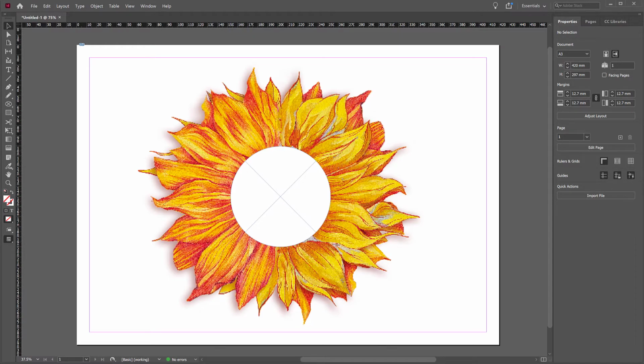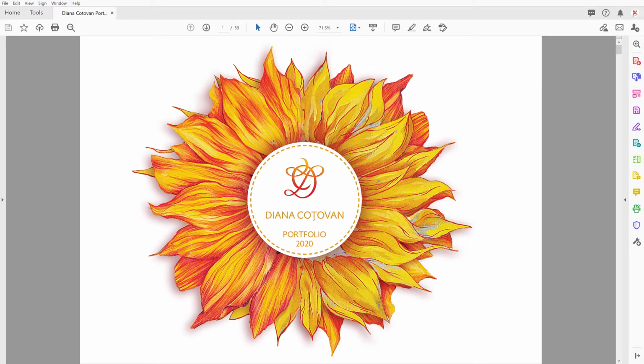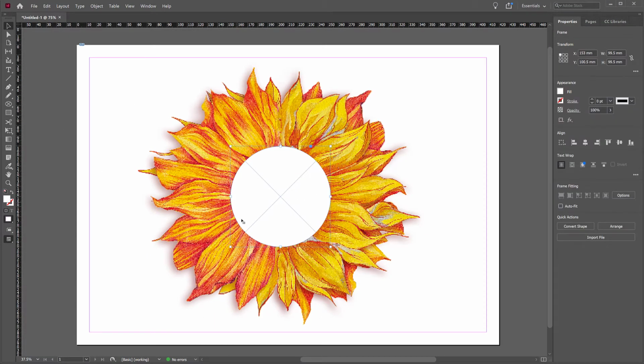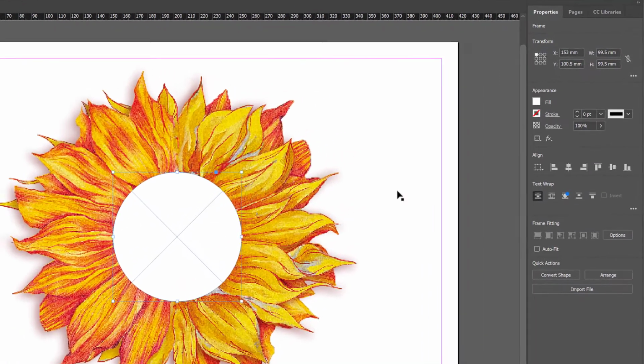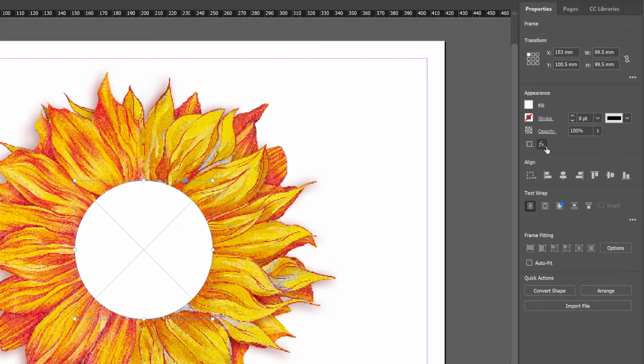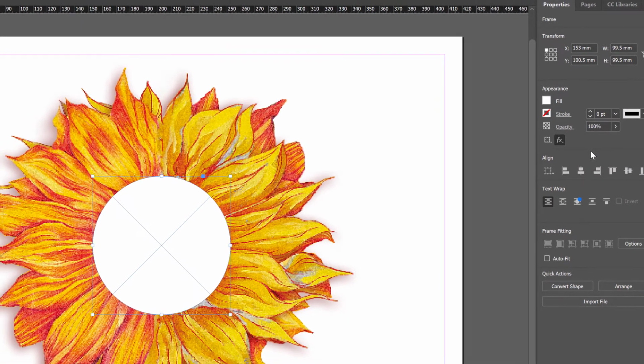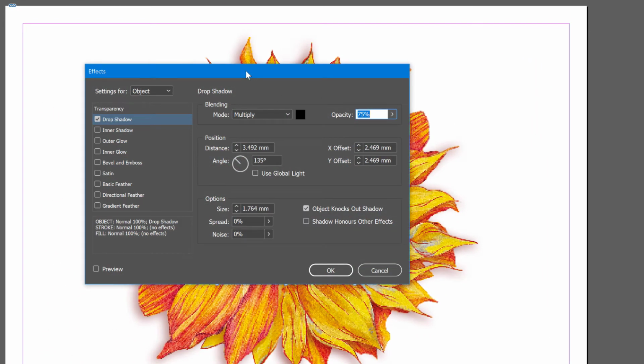Let's see. In my portfolio here, you notice that my frame has a bit of a shadow around it. So how do you do that? It makes it look a bit darker around it, so it kind of pops off the page. Very easy to do. Again, using the selection tool, click on this white round frame, and you notice here you've got effects. If you open this drop down box here, it says drop shadow. Click on drop shadow, and it's going to open a dialog box to apply a drop shadow to the object.